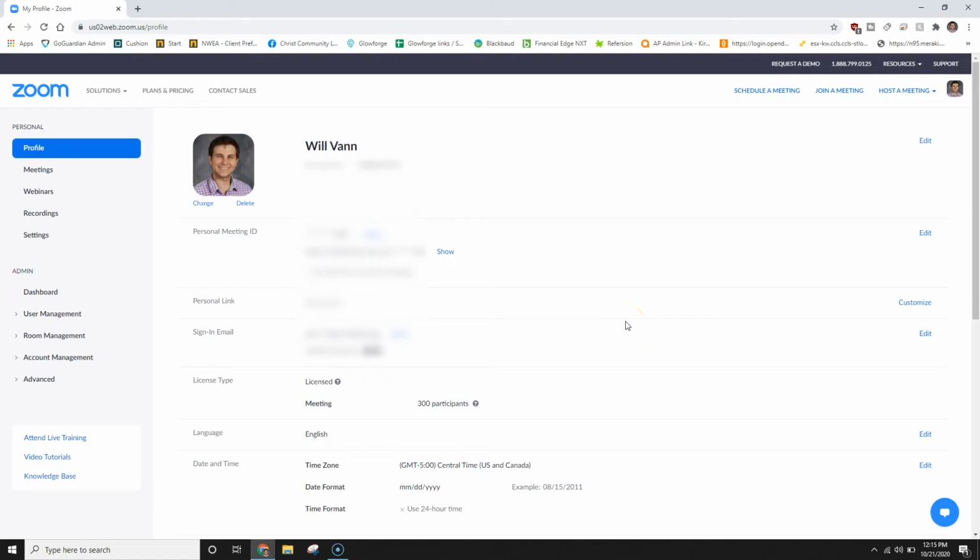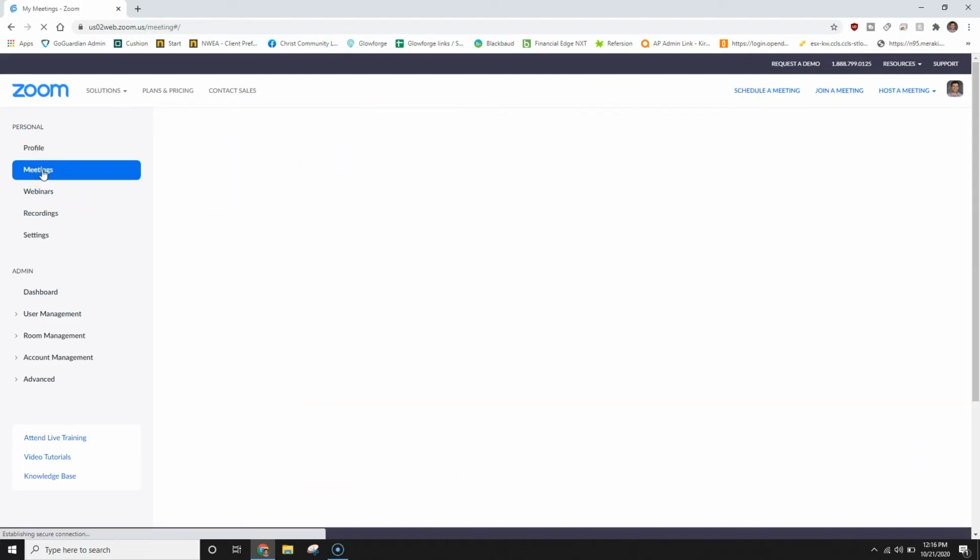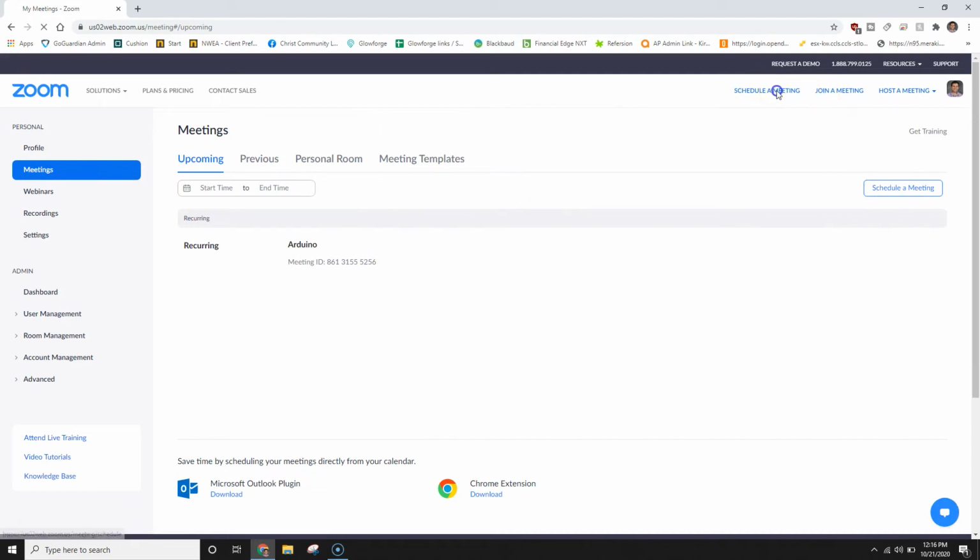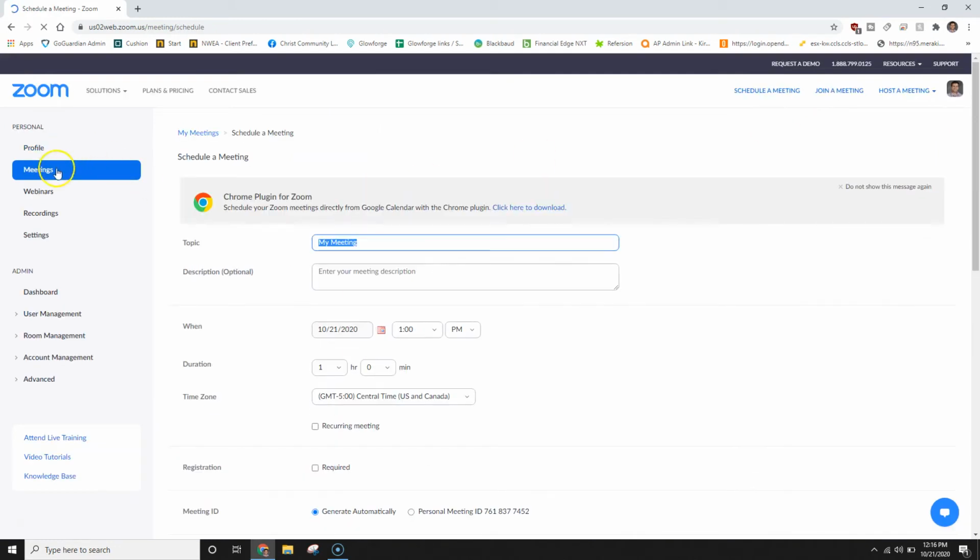Now that we have created our account and we have changed our settings to how we would like them, let's go ahead and look at scheduling our first meeting. To schedule your first meeting, you have two options to access this. First, you can click Schedule a Meeting up top here if you're using the zoom.us web browser function, or you can go ahead and click Meetings over here. And regardless, it will take you essentially into the same area.